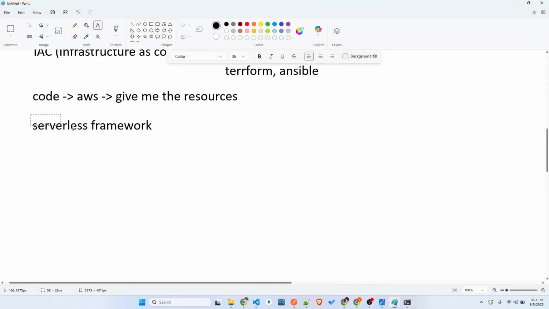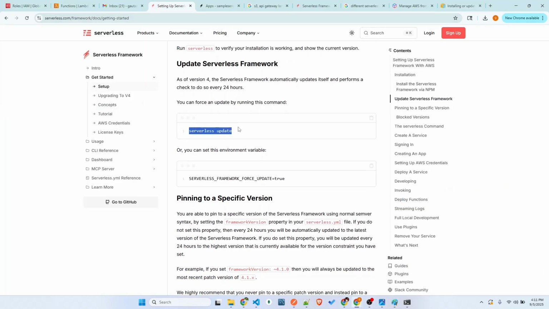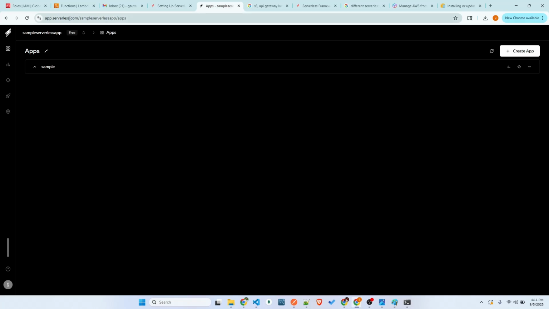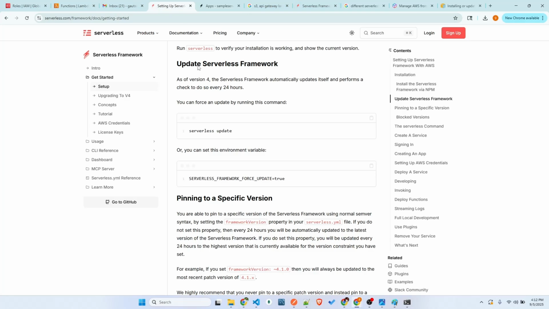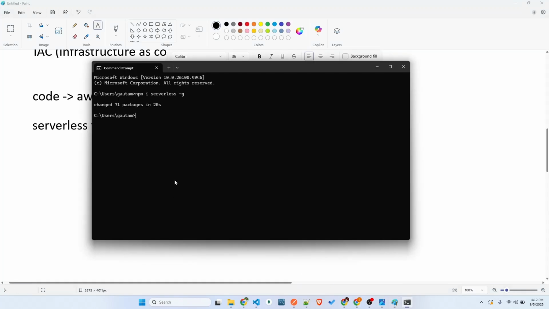So we install serverless. I recommend doing these commands. Let me open this documentation. Do serverless update. The first time you do this, it logs into the serverless dashboard, the serverless framework's official website. And then I think that's it. Once it's installed, it says like this. It's got installed like that, and you can just do a serverless help, something like this.